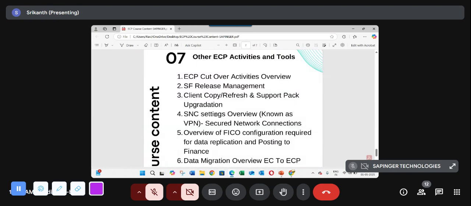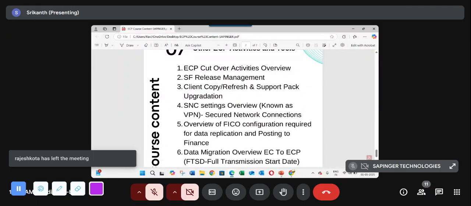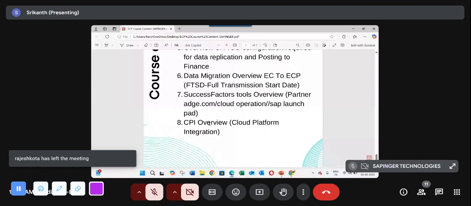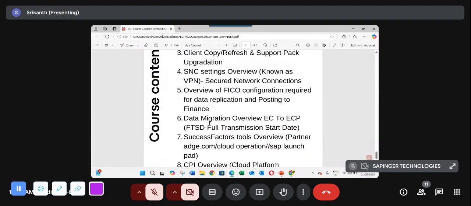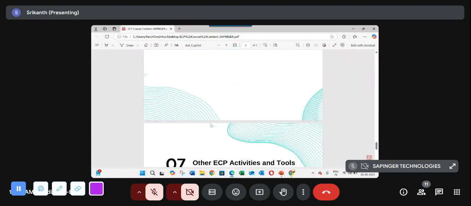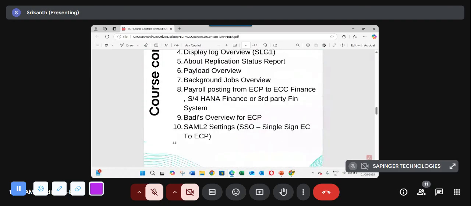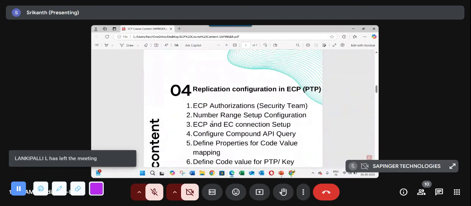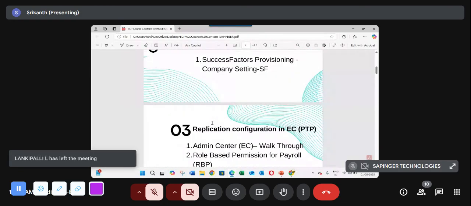Lastly, the closing of ECP implementation. What are the cutover activities? What is release management? How can we do client copy? All this can be defined and discussed, so that end-to-end implementation can be completed. This is the overall course structure when it comes to Employee Central Payroll.